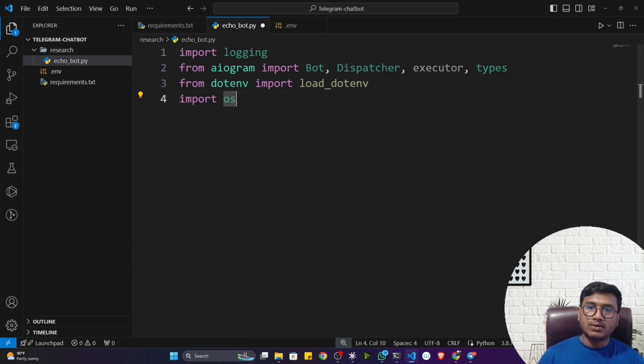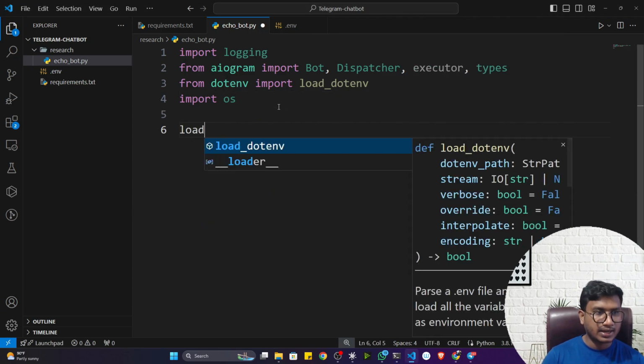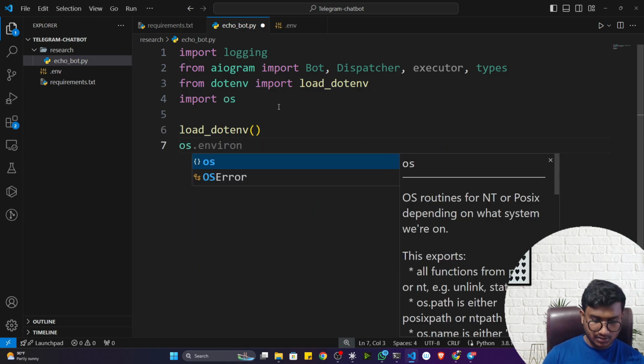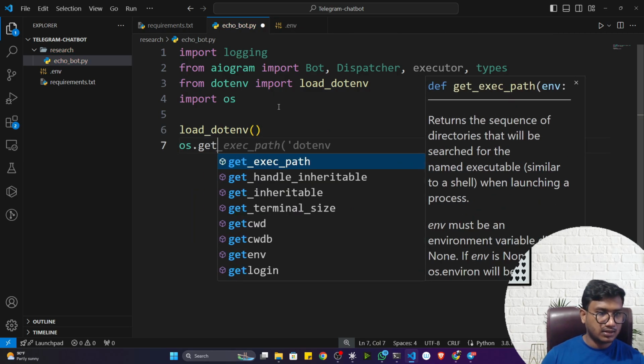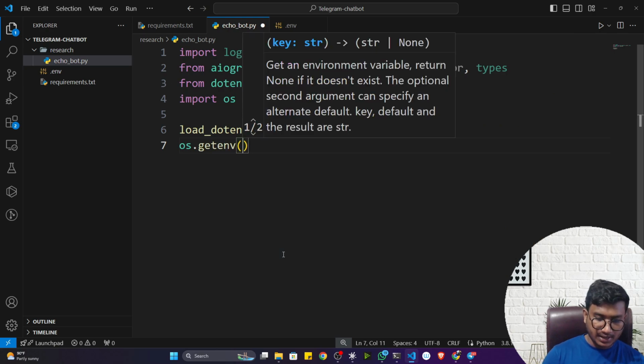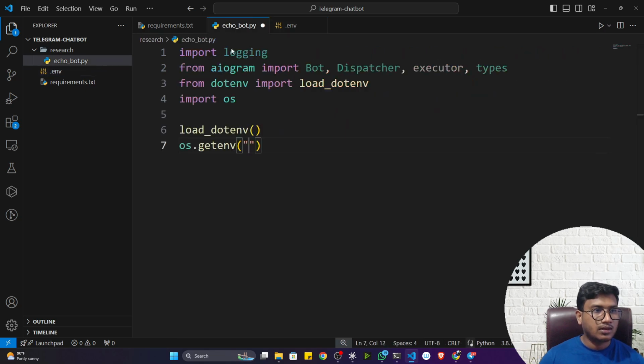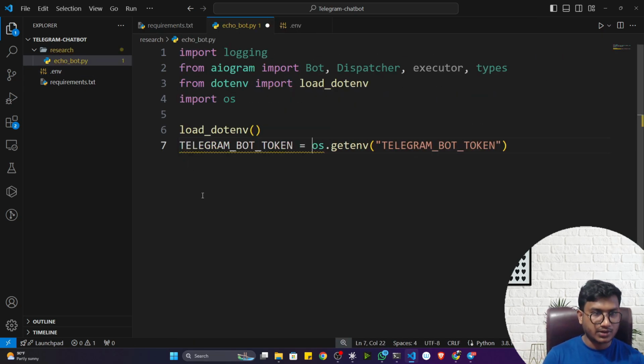Now the first thing I have to do, guys, is load my API key, right? For this I can use load_dotenv. Now simply os.getenv, and inside that I can pass my key name. Let's say I want to load my Telegram bot token. I'll pass the key name here. Fine, so it will return my Telegram bot token.